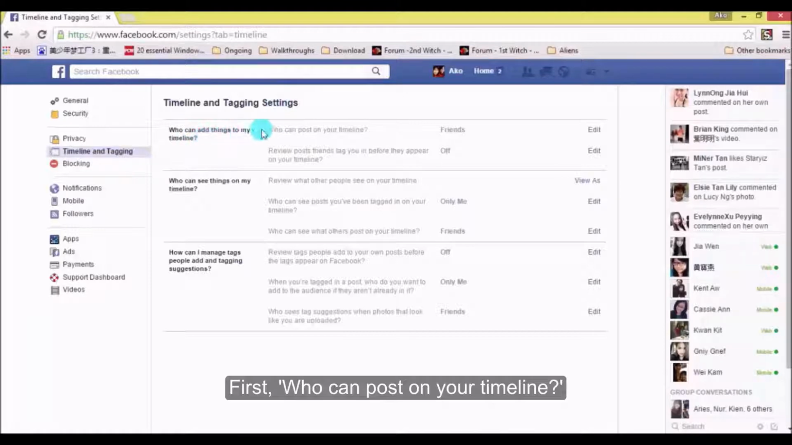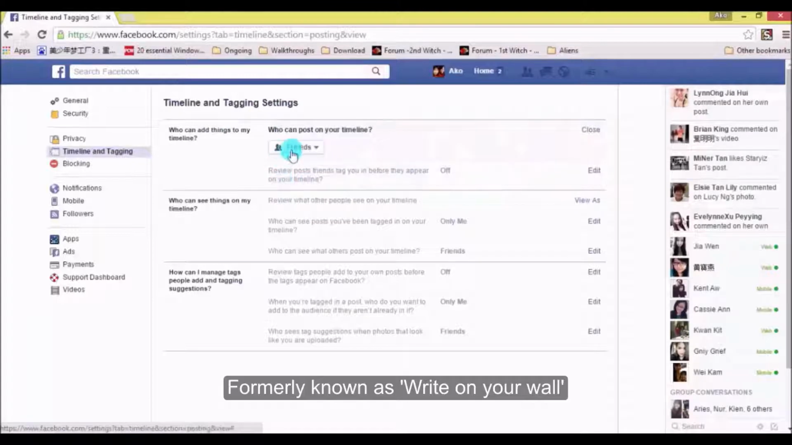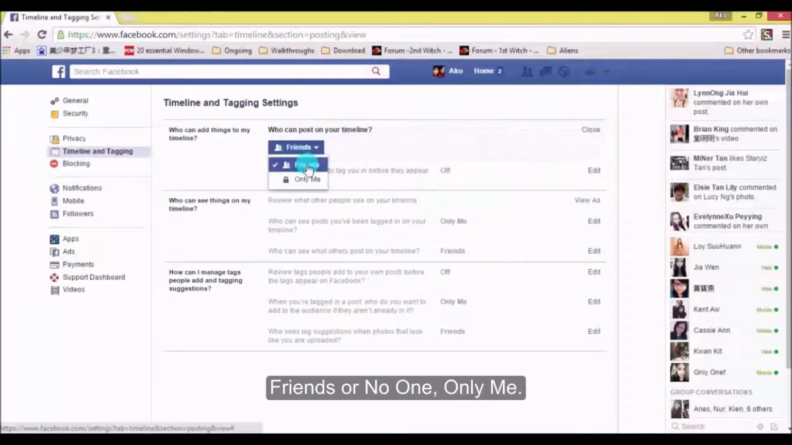First, who can post on your timeline? This denotes who can post on your timeline, formerly known as "write on your wall." Friends or no one, only me.